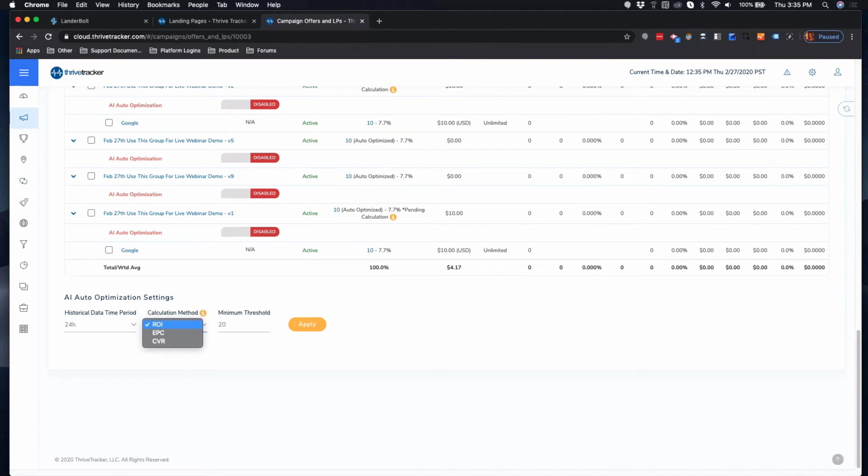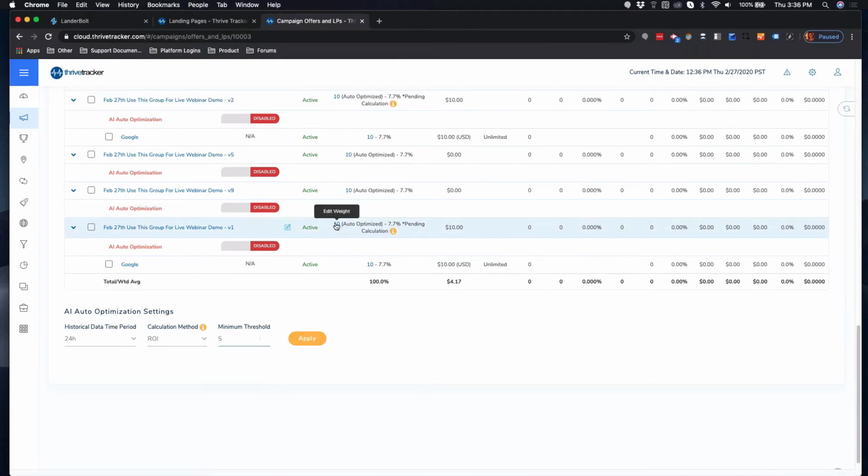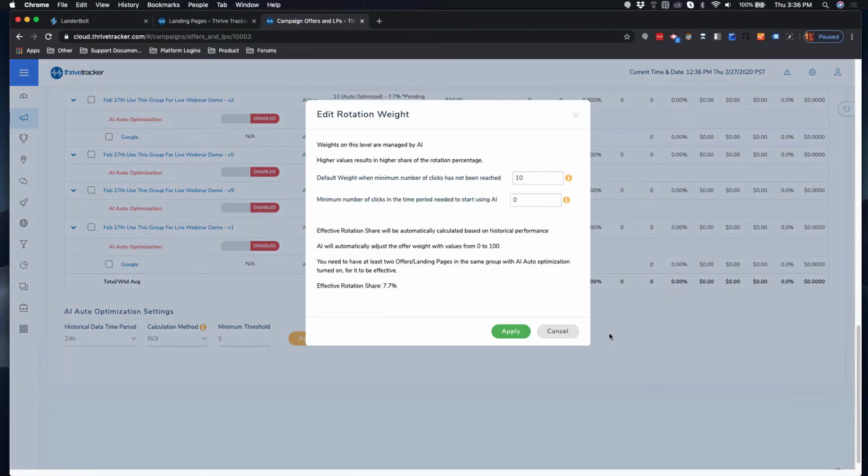You can also have Thrive adjust the AI in calculations from ROI, EPC, or conversion rate. So this has been very popular since it does give you the option of which you want to base your stats off of. And then we also have a minimum threshold. This basically lets you set a threshold. So say I put it at 5% here. If you have a landing page or offer that has less than a 5% chance of being the best performing option, our system will go ahead and automatically pause it for you. That way you're not using your spend on that offer when it could be going elsewhere.